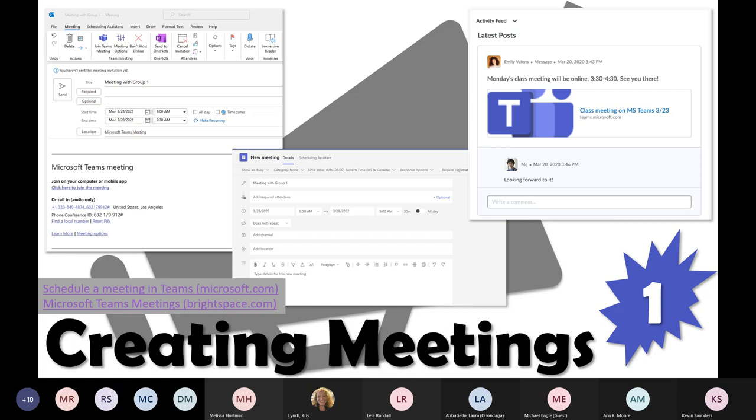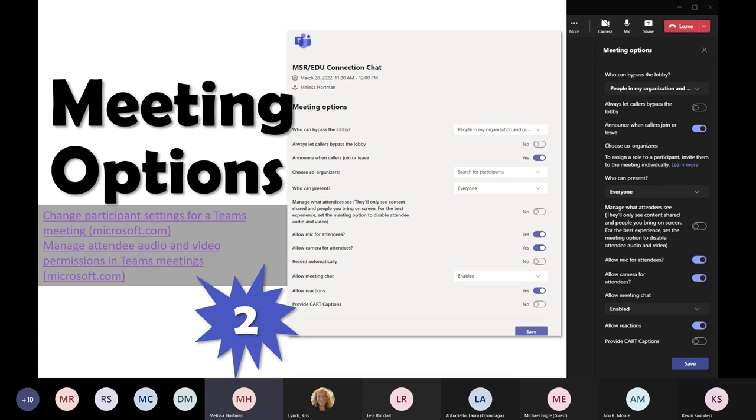All right, the next piece of setting up your meeting. So this is all before you get to the meeting itself. You can create some meeting options. And meeting options, like I said, can be updated before the meeting. And with a new update that just came out in Teams, you can on the fly also adjust those options during the meeting.